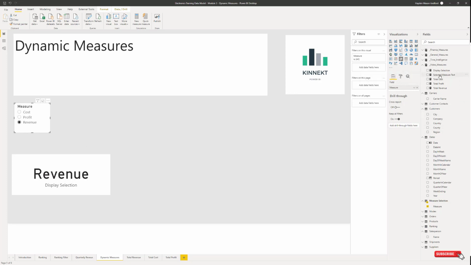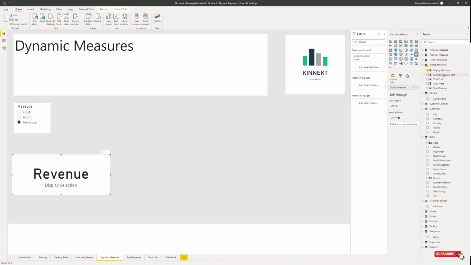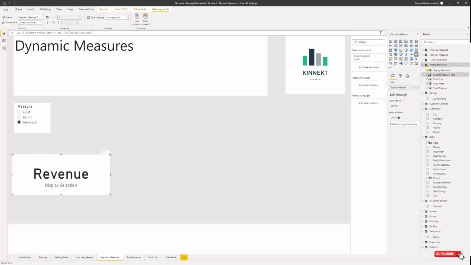So I've already pre-built this one again. So this, if I look at, I've pre-built this selected measure text. I'll add this as a card to show you.